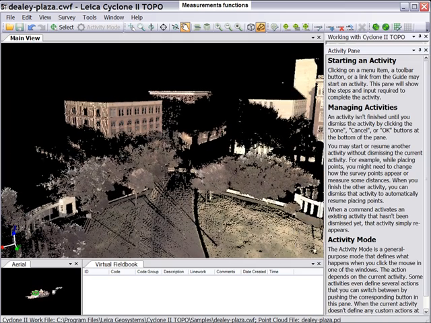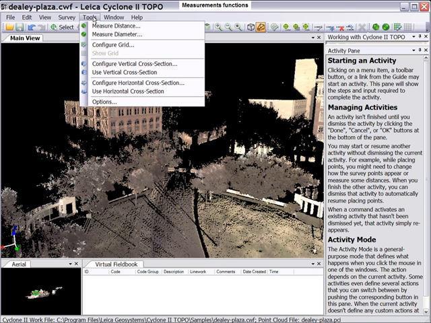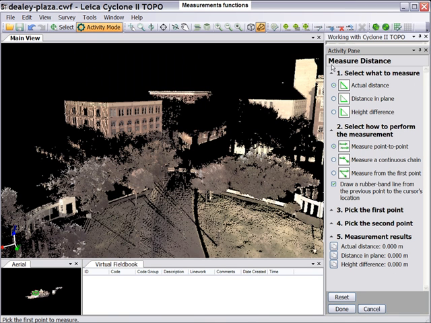Okay, so we need to get to the measurement activity pane. You can go up to Tools, and we're going to start out with measuring a distance. Then it comes up with the Measure Distance activity pane. So you can select what to measure: actual distance, which is a slope, or distance in a plane, that's your horizontals, basically. And then height difference gives you the vertical height, and this is all based on the points, whether it's the z difference or an xyz difference.